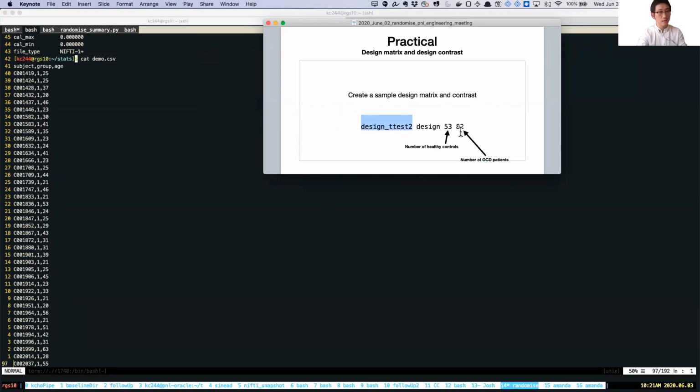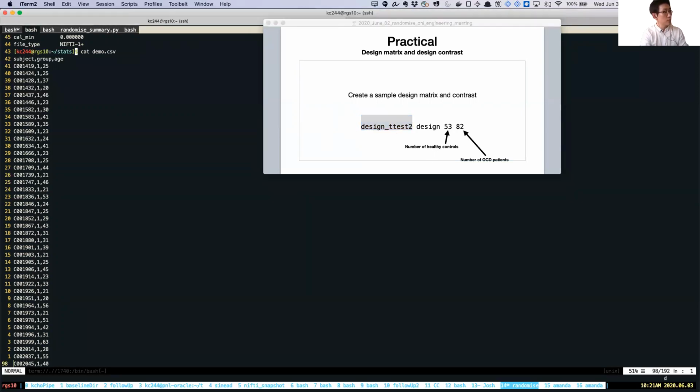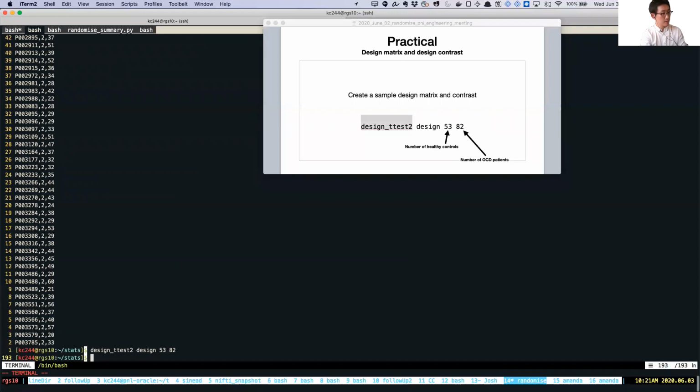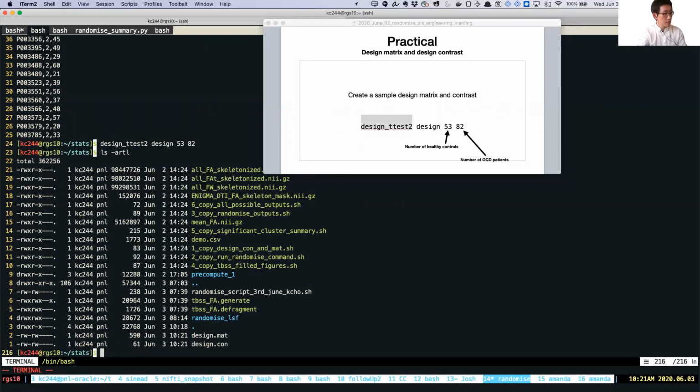design_ttest2 provided by FSL. You can do design_ttest2, and then the output name. I want to create something called design, and then you give the number of subjects in each group. So 43 healthy controls, which comes first, and then 82 patients, which comes later. If I do this, it creates a mat file and a con file with design as the prefix as I've given them.